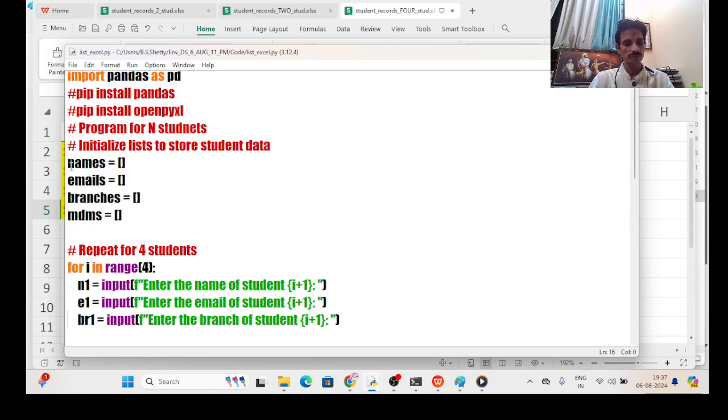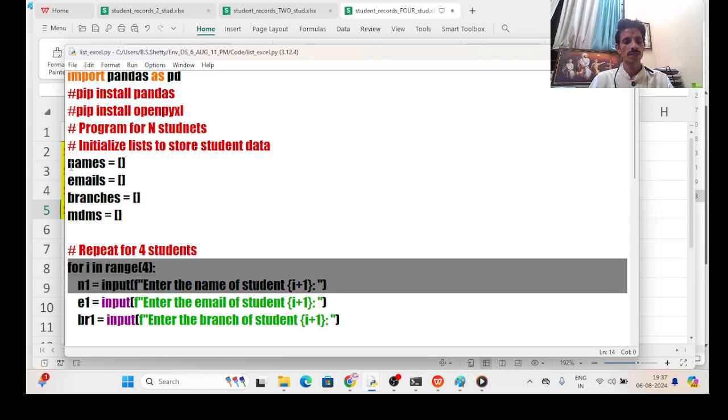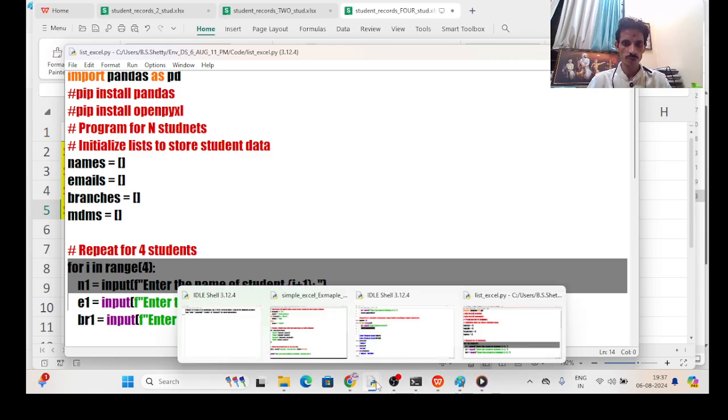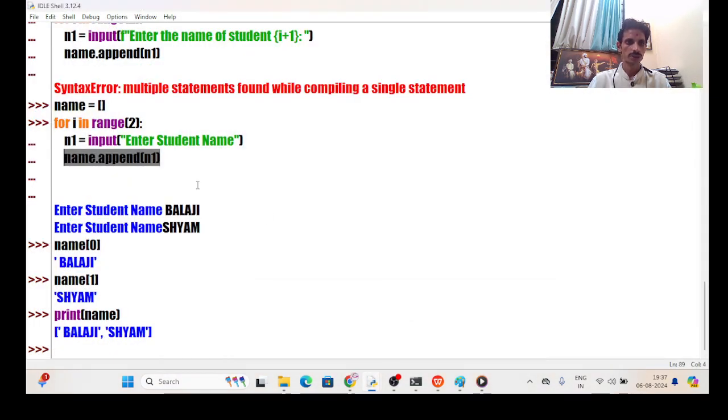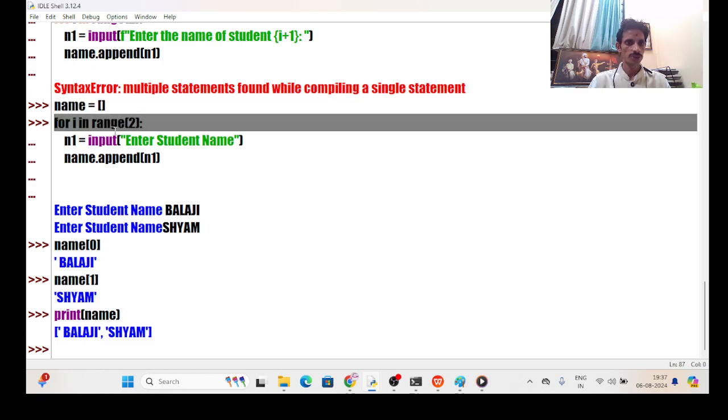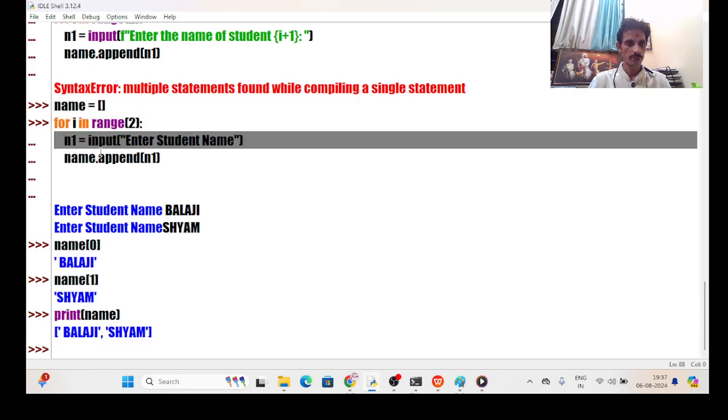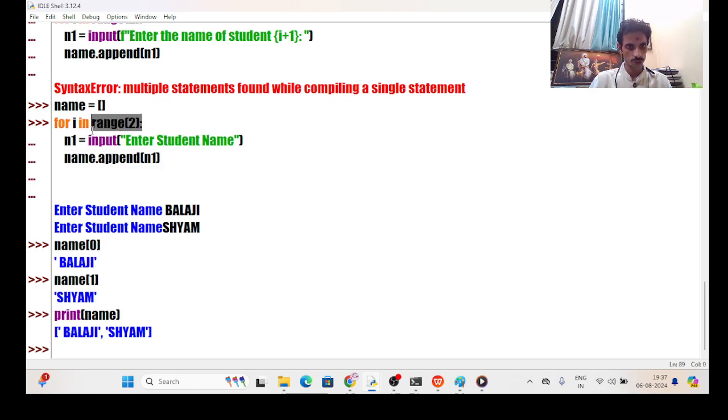But here, if you see, for i in range 4. So let me show you the previous code so that you will understand better what we did in the last video. This is a small program: for i in range 2, name equal to blank list, n1 equal to input enter student name, name.append n1. Here the range is 2. So let us make the code more dynamic.